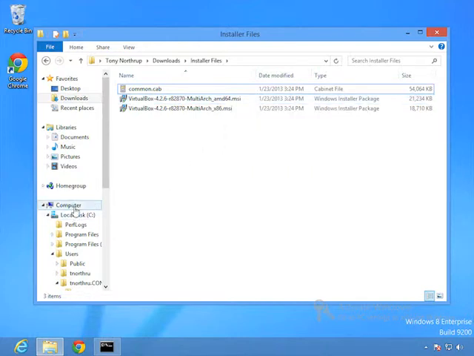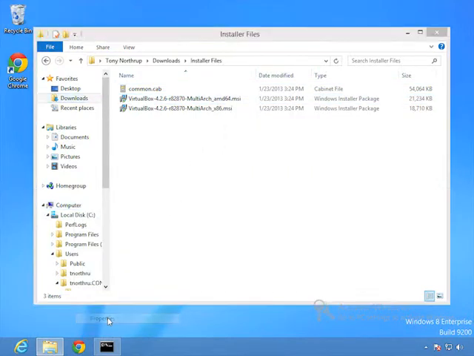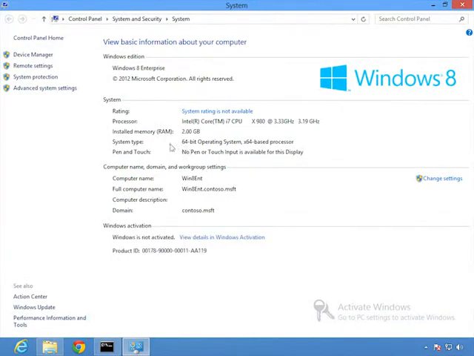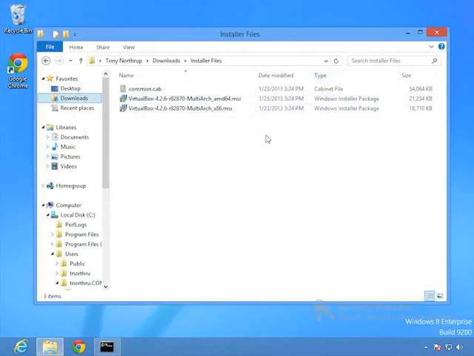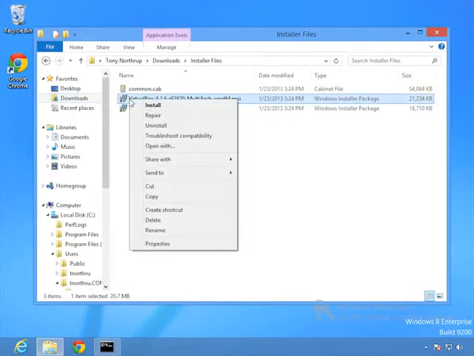So we can quickly check whether this is a 32-bit or 64-bit version of Windows. System type: 64-bit operating system. That means for this computer, we'd want to install the 64-bit version. To install an MSI file manually, it's as easy as right-clicking it and clicking install. While I'm here, I'll show you a couple other shortcut items: repair and uninstall. It's that easy. That's what they do.